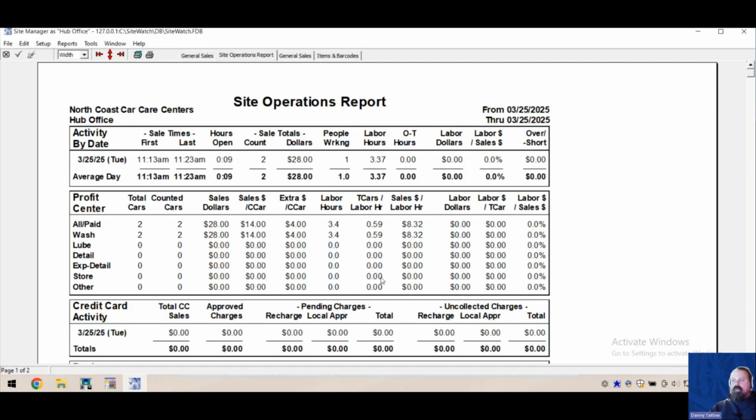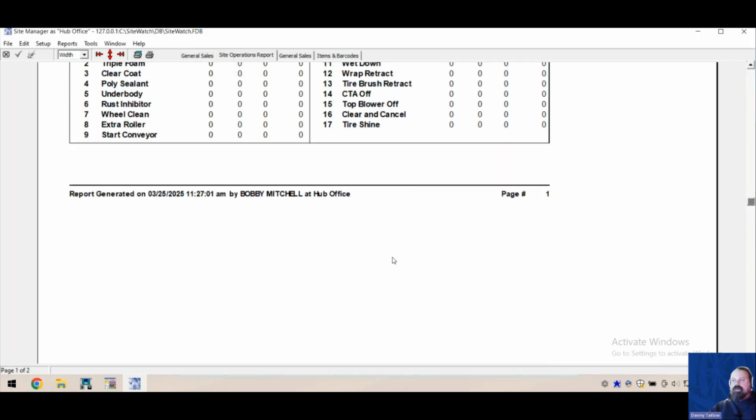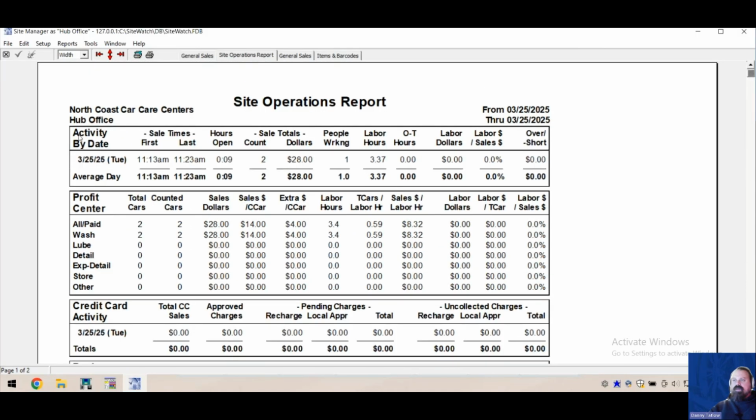It gives me a report that tells me a whole bunch of different information about what's going on right now. So for instance, in this activity by date section, I get when was my first sale of the day and when was my last sale of the day, to give a rough idea of, separate from my scheduled business hours, where did we begin and end the day, right? Where do the sales actually begin and end?